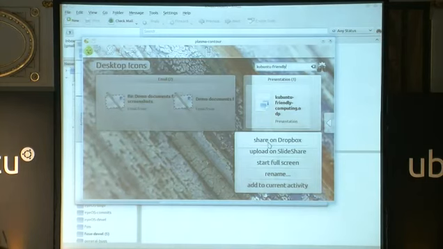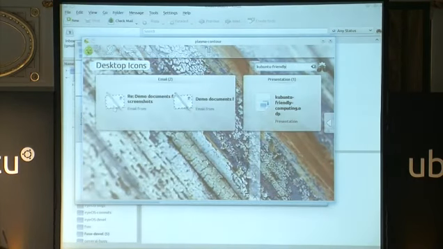This is not working yet, but in the near future you will be able to share on Dropbox or upload the slide and so on. And then Nepomuk also found the emails where this attachment comes from. In Plasma Active this is called Contour. It's the project that brings Nepomuk technology to Plasma Active.